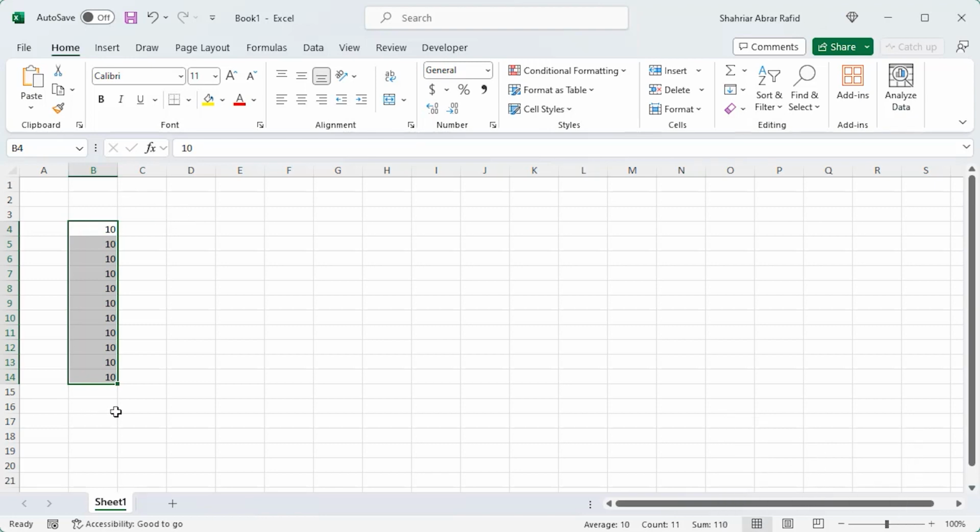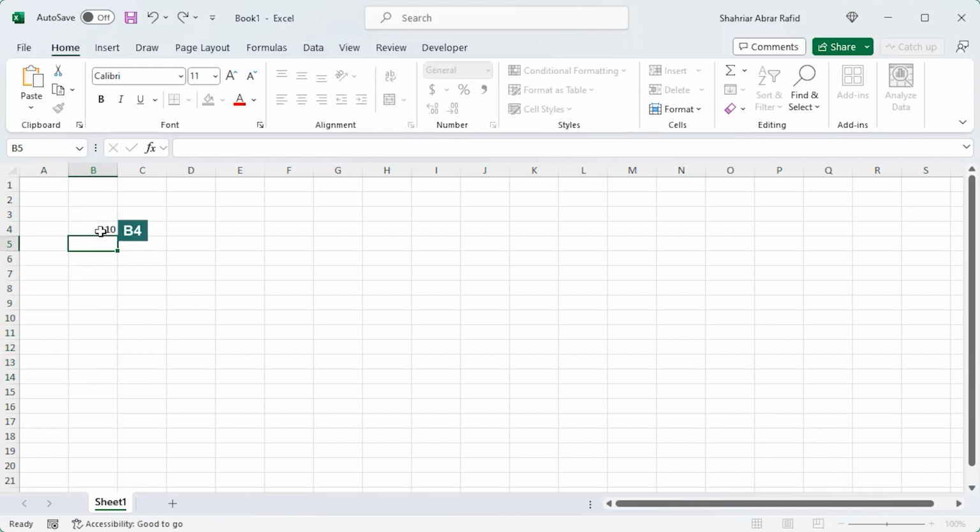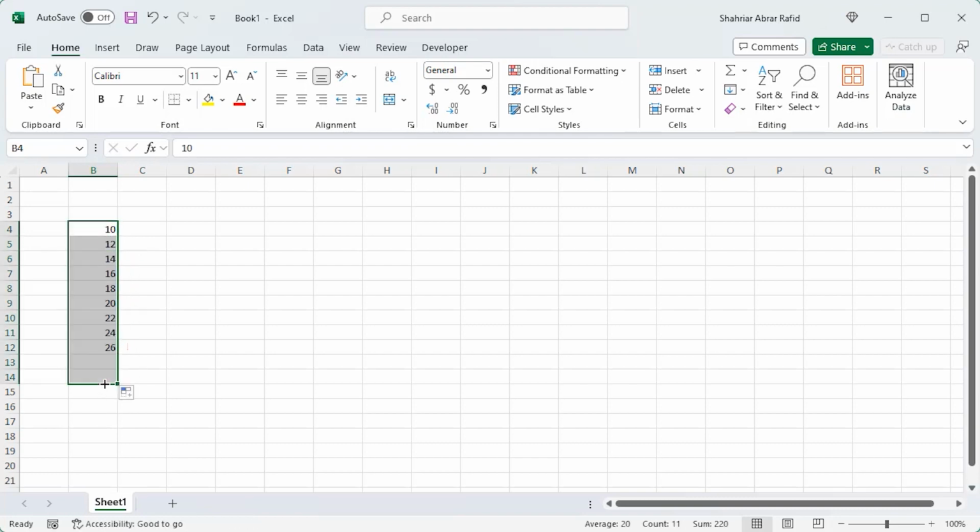Let's see another example. First, undo this series. Type 10 in cell B4. Type 12 in cell B5. Now, select the cells and drag the fill handle tool. Excel recognizes the pattern and increments the values with a difference of 2.